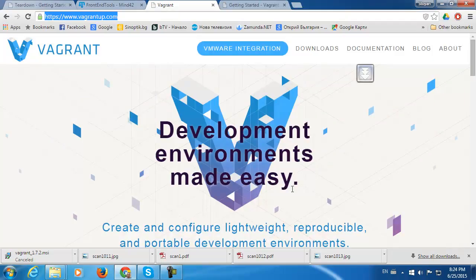Development environment made easy. I was dreaming of a reproducible development environment because I'm working on so many different platforms and with many different development stacks. So on one machine I'm dreaming to have a lot of development environments. This can be achieved, of course, with virtual machines with VMware or Oracle VirtualBox. But to have everything lightweight and easy to install, this is achievable now through Vagrant.